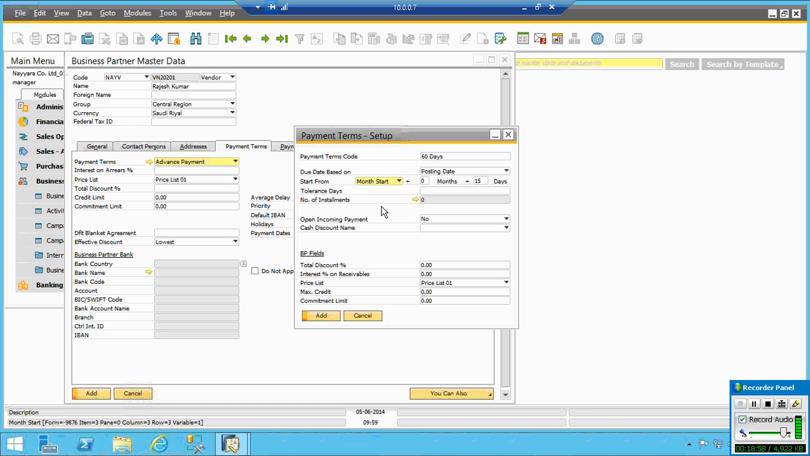Now, last is the month start. If I create a document on first June, this month is already started. So what happens? The system will consider the first as the next month's starting, that is July 1st plus 15. So the number of days will automatically increase. If you don't have an idea for that, don't use it, just leave it blank.